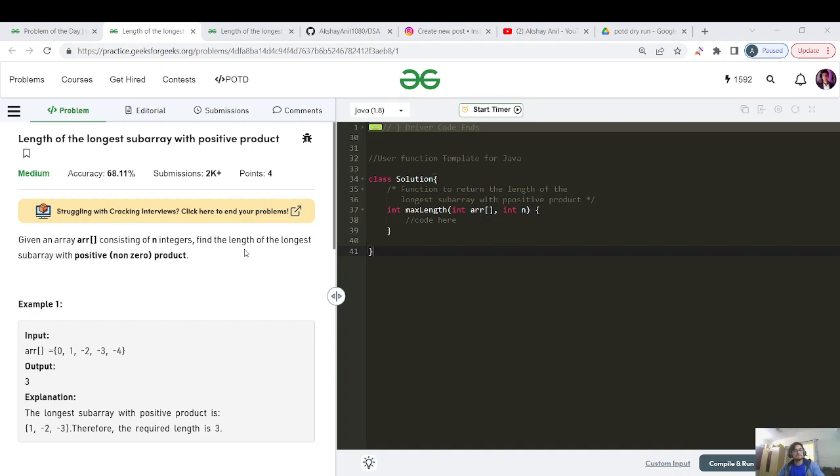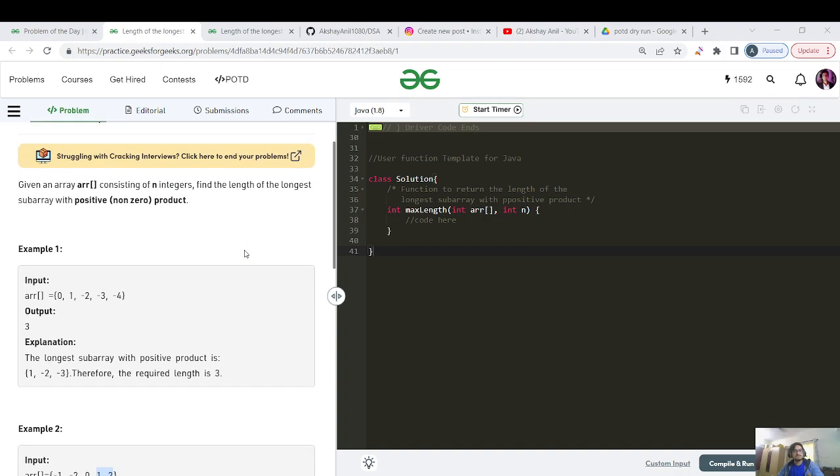The question name is the length of the longest subarray with the positive product. It's a medium category question. So let's see what the question says and what all the approaches we can think of to solve it. Given an array ARR consisting of n integers, find the length of the longest subarray with the positive non-zero product. That is, in our subarray the zero should not be there, right? Then only we can say, and only the positive numbers as well as the even number of negative numbers should be there. Then only it will make sure that the positive product will happen.